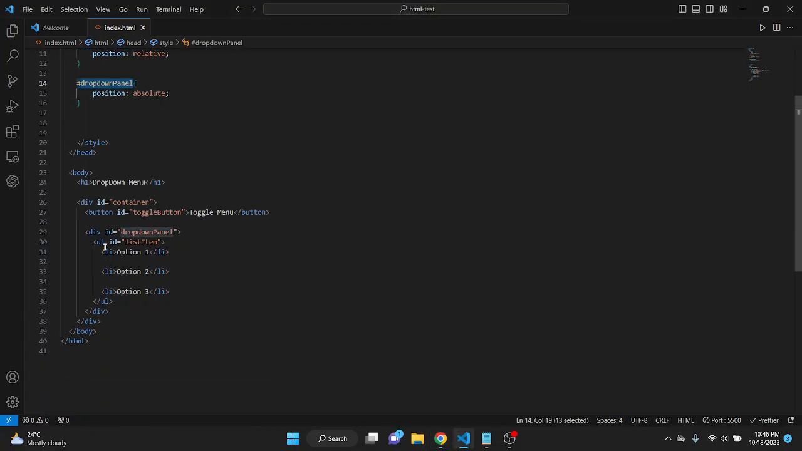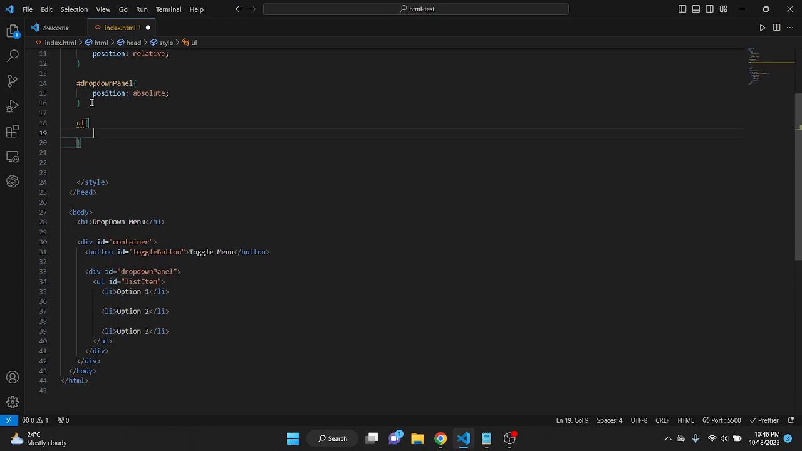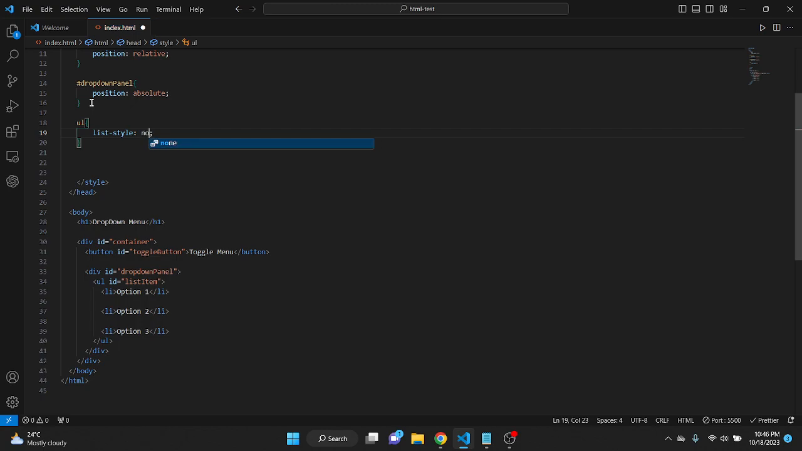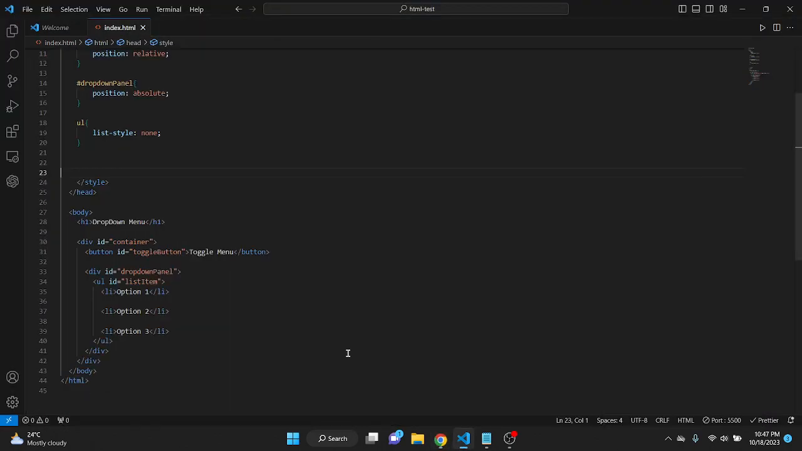I am going to remove the UL related dots using this style for UL. We can use list style as none. Then we can see the dots have been removed from my option panel. Okay, then I will add background, border color and some styles to my option panel.